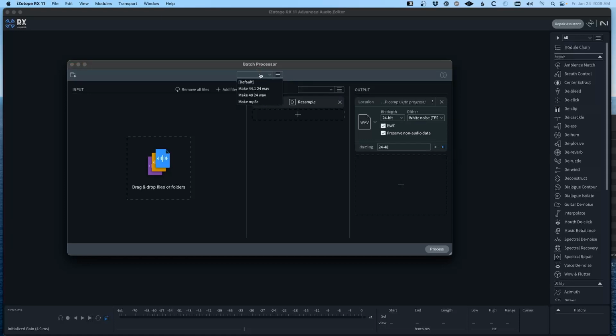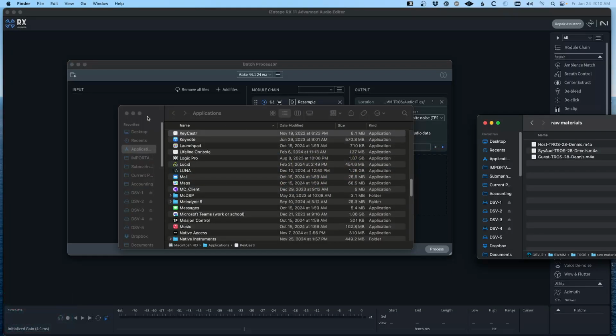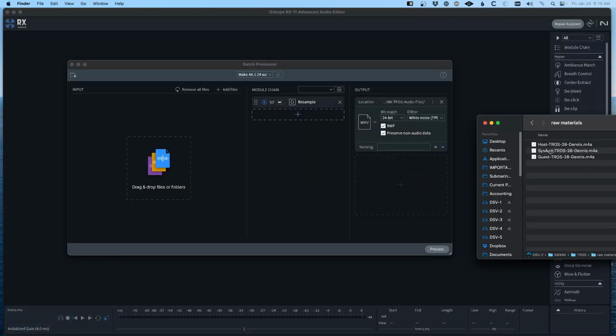So I always use presets. Here's the one I use for this show that I'm working at. And see, it's already saved to go into the right location. And then applications is open. All you do is drag the files that you want into it. And once your settings are correct, you hit process.